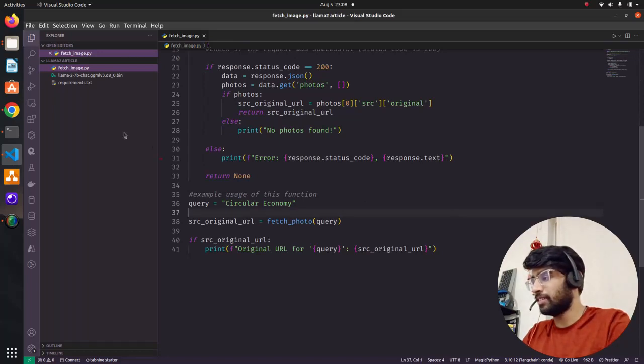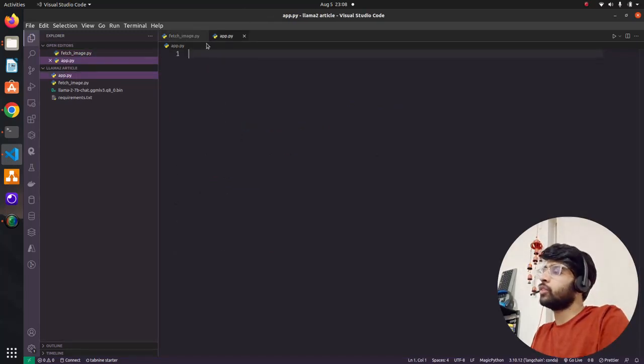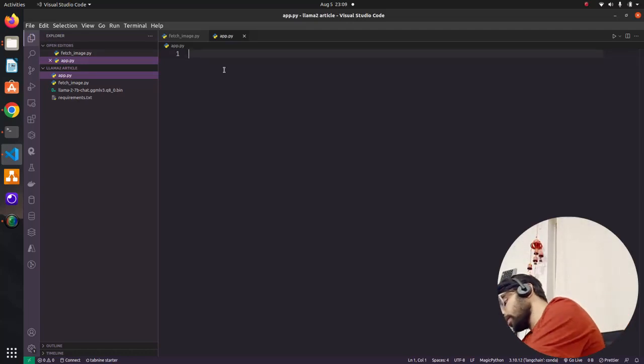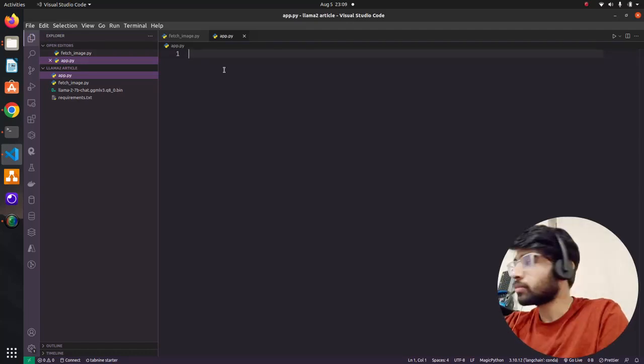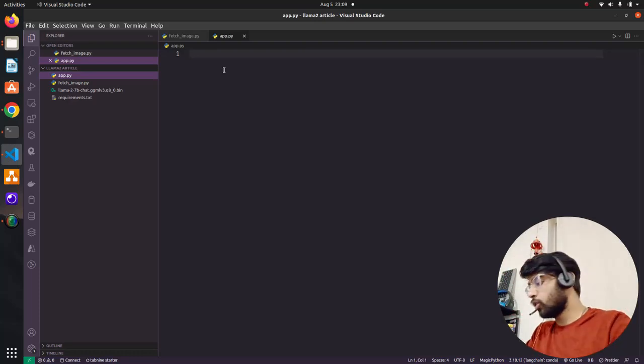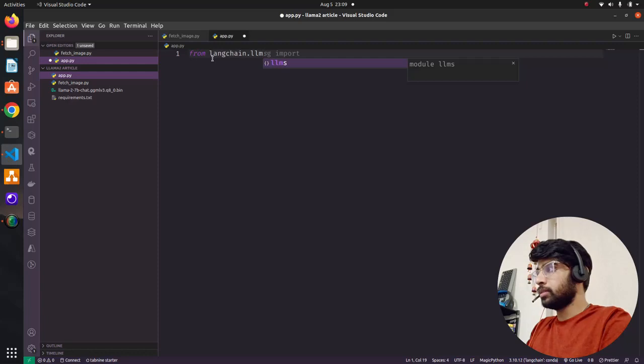You can also utilize this, but I'm going to write an app.py file. So let me write an app.py here, and in this file I'm going to write all my code. So all of my code logic for the article will go inside this. I'm going to write everything in this app.py. So let's first bring in some Langchain things.